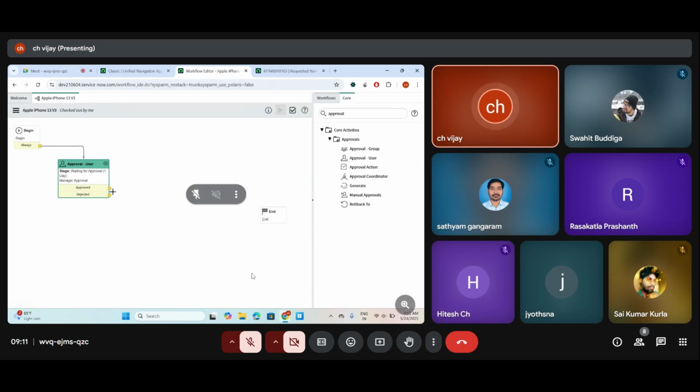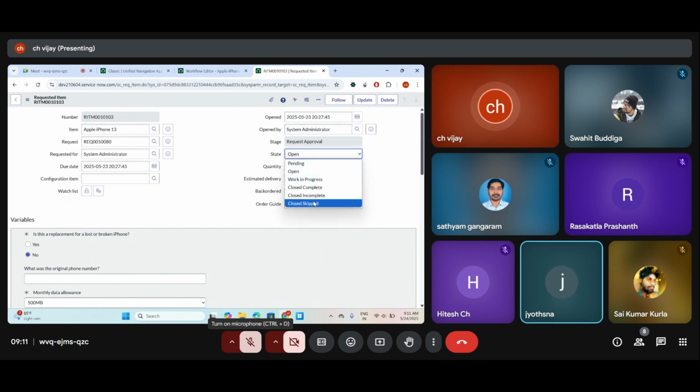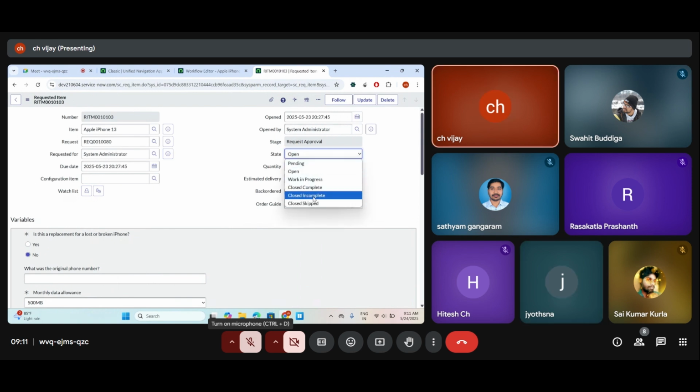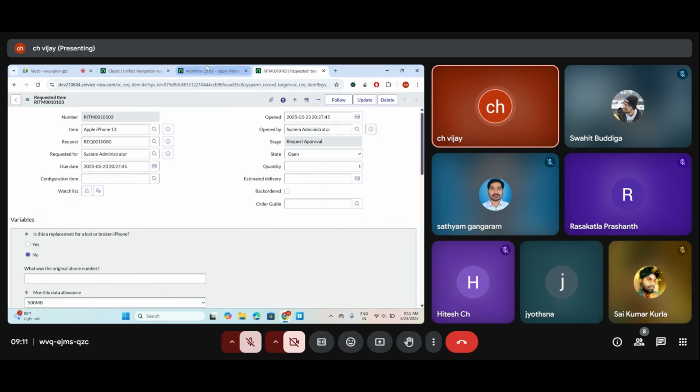Clear? So we have two possibilities here. Either it can approve or it can reject. So what should happen if it is rejected, guys? I should set the state of this requested item to closed incomplete. This is what I need to do.